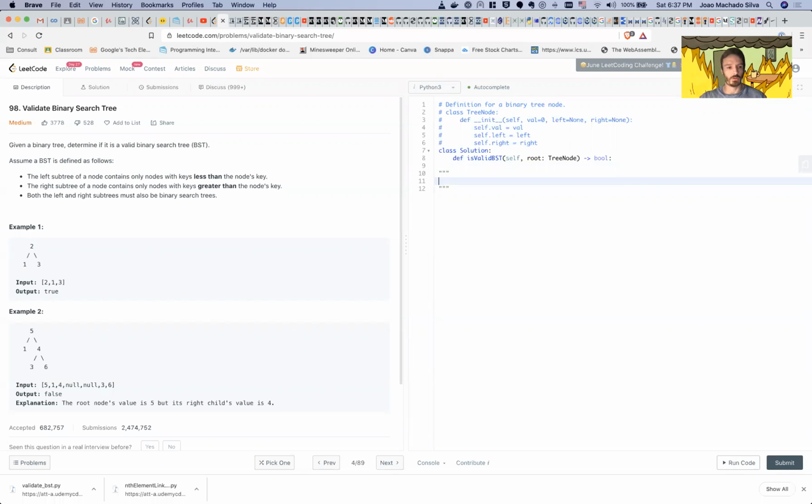So basically, given a binary tree, determine if it is a valid BST. So what is a BST? Depending on the problem or the situation, you might find a tiny difference between the rules. But for the sake of this problem on Leetcode, this is what we're gonna work with.